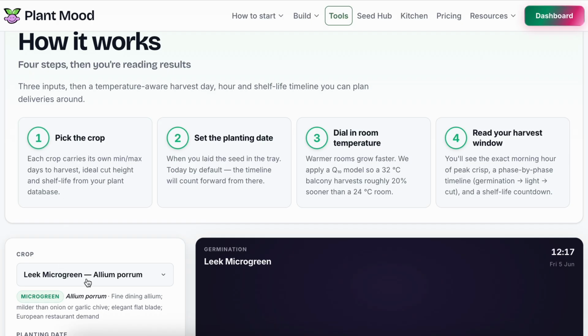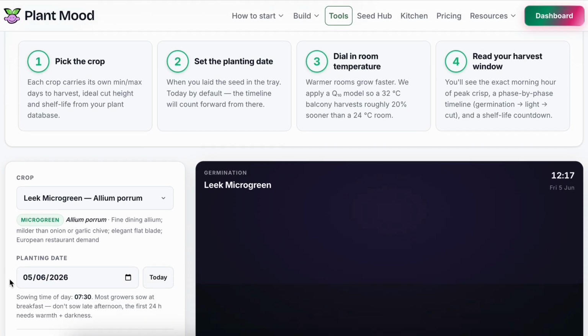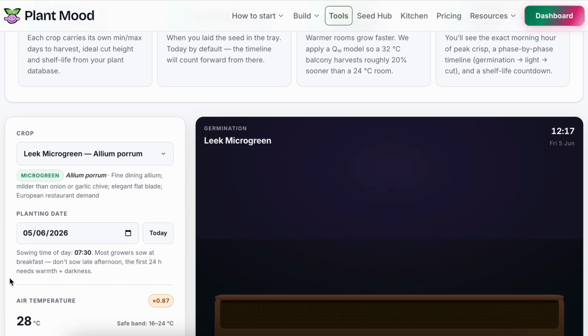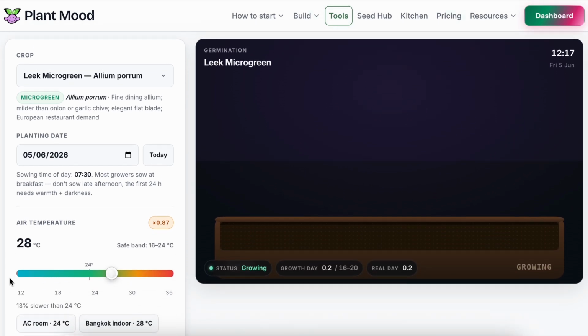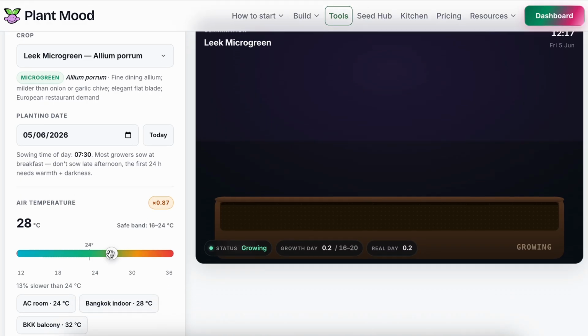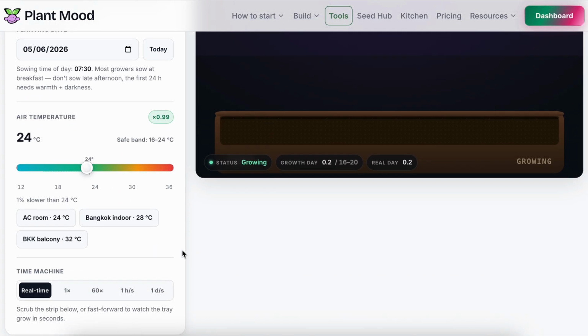Pick your crop from a drop-down grouped into microgreens and hydroponic. Every option pulls real harvest data from the plant database. Set your planting date, then drag the temperature slider from 12 to 38 degrees Celsius. A rate multiplier pill shows how much faster or slower your room grows versus baseline.